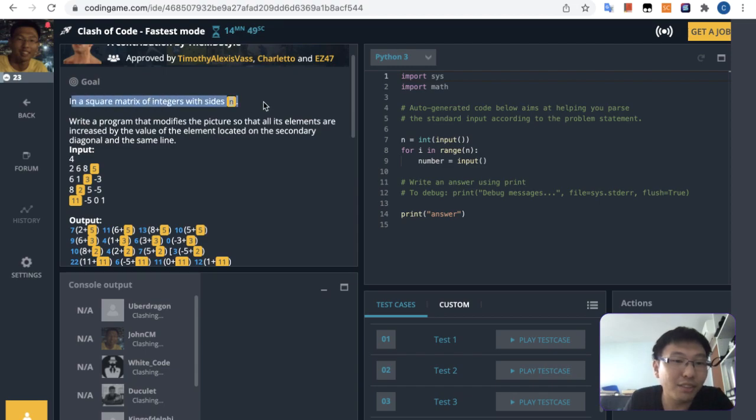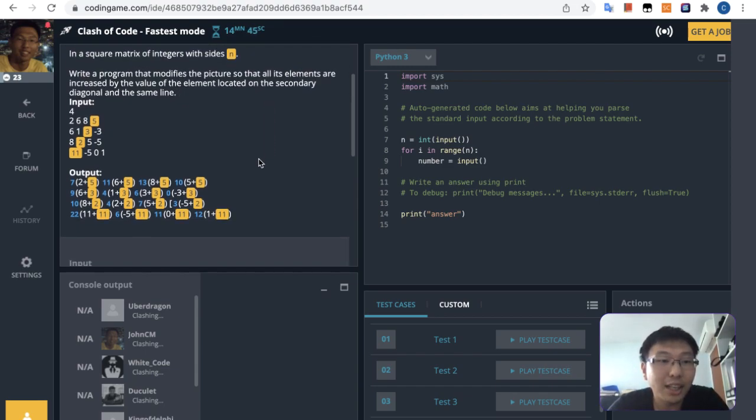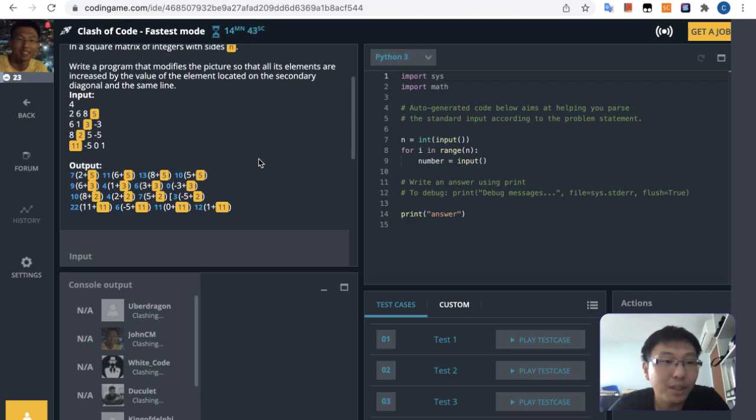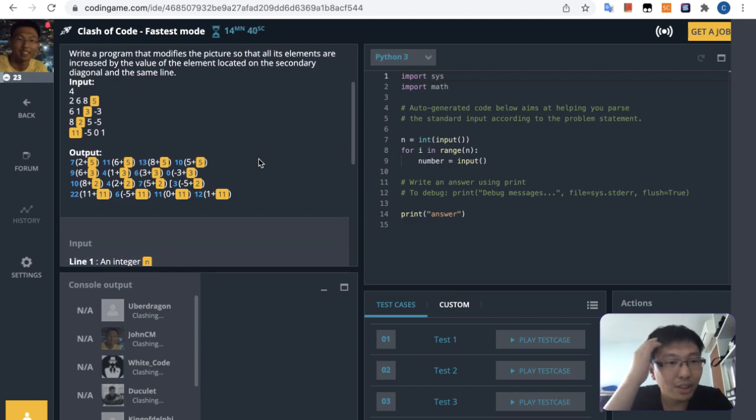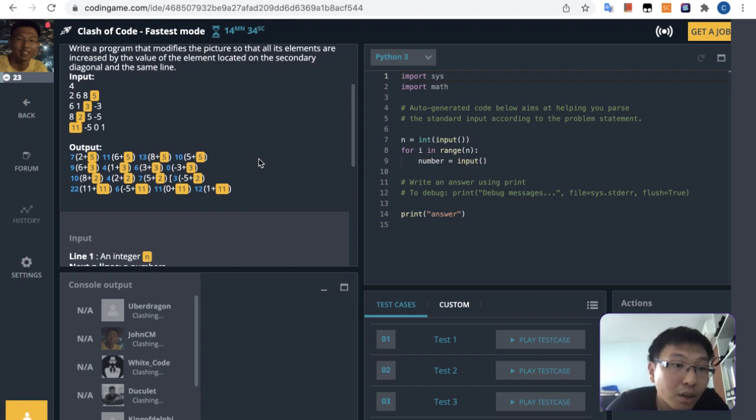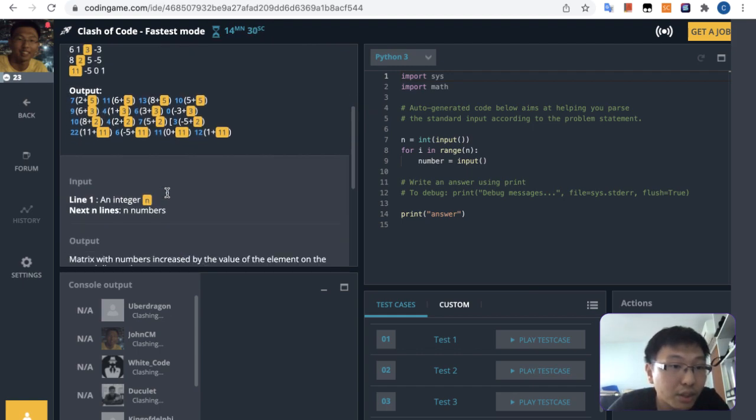Okay, a square matrix of integers with side n. Write a program that modifies the picture so that all its elements are increased by the value of the element located on the second diagonal on the same line. Okay, so this is a secondary diagonal. So 2 plus 5. Okay, so everything is increased by 5.